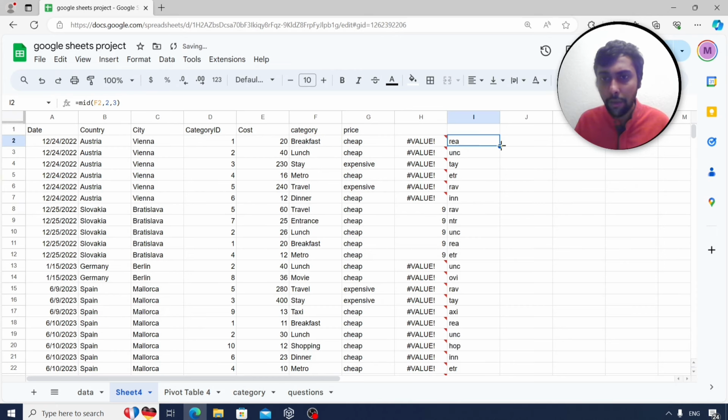Now I can drag the formula down. For lunch, you will get UNC. For dinner, you will get INN. Travel, you'll get second, third, and fourth, which is RAV, and so on. Okay. Another useful function to know, MID.